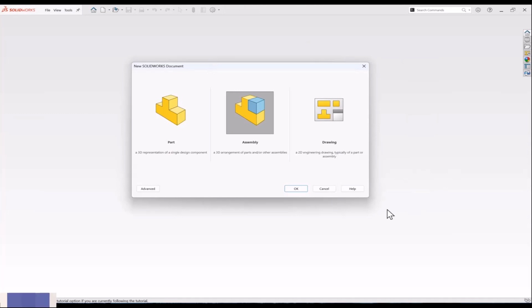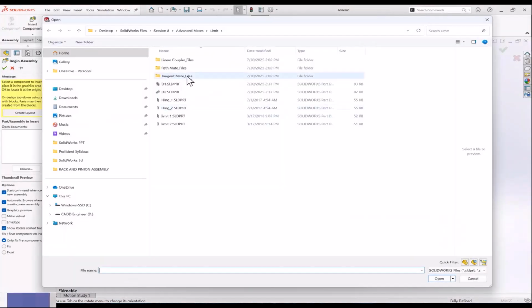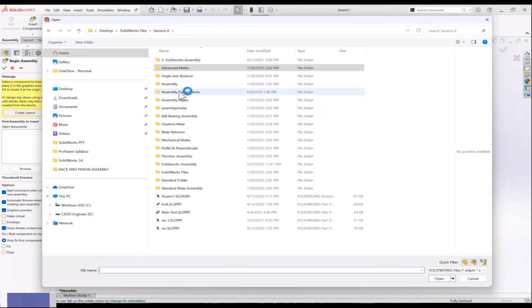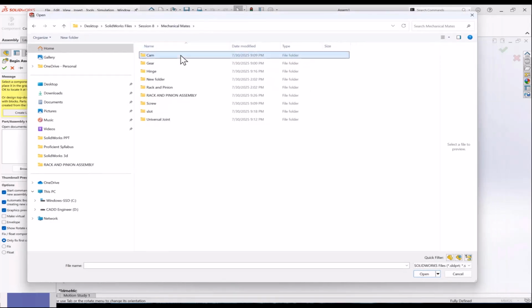Today we're going to start with the mechanical mates. Last session we saw standard mates and advanced mates. This session we're going to see mechanical mates. Okay, so we'll go to the mechanical mate folder. Let's start with the first part, cam mate.